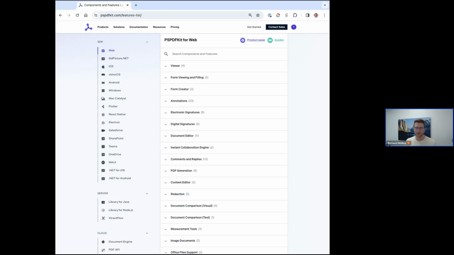It does come with an optional document engine that's self-hosted that has some cool server-side APIs as well as improved performance and things like that we can talk about.